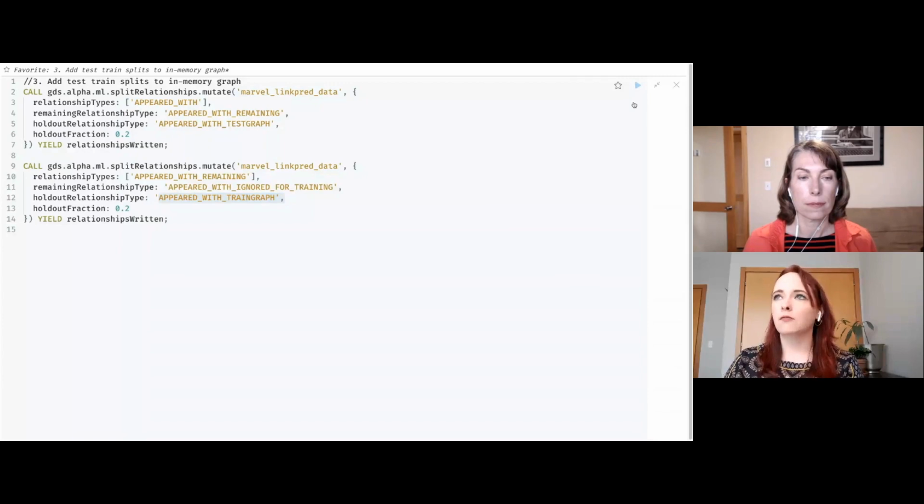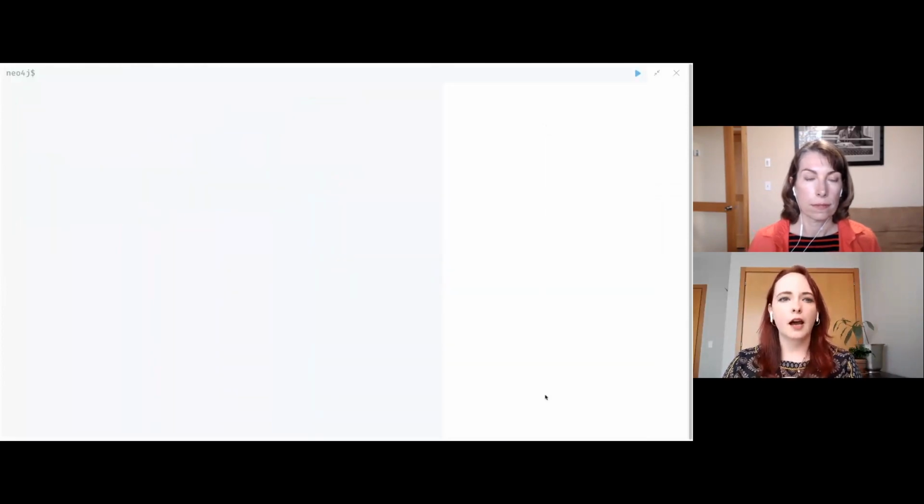So let me go ahead and run this. And then as soon as it's done, it'll update my in-memory graph. I can shrink it back down. We'll just wait on the green check marks. As soon as the browser responds, I think it means it's finished.